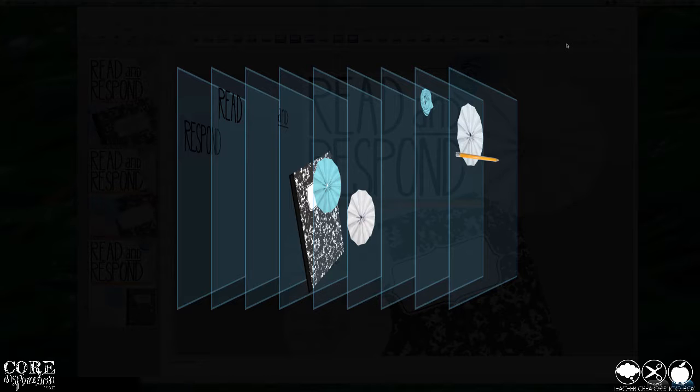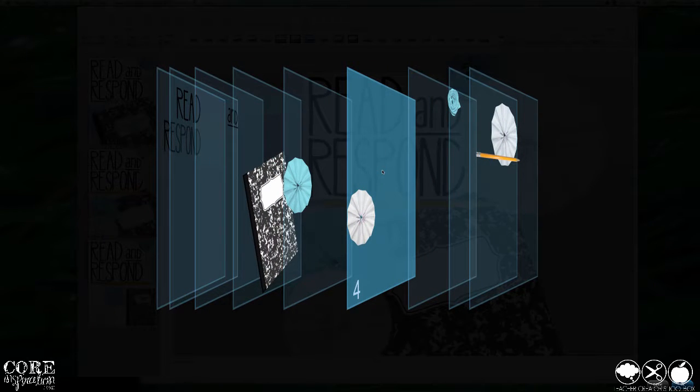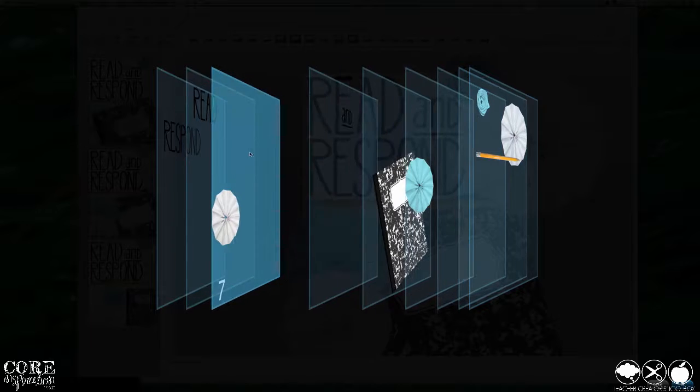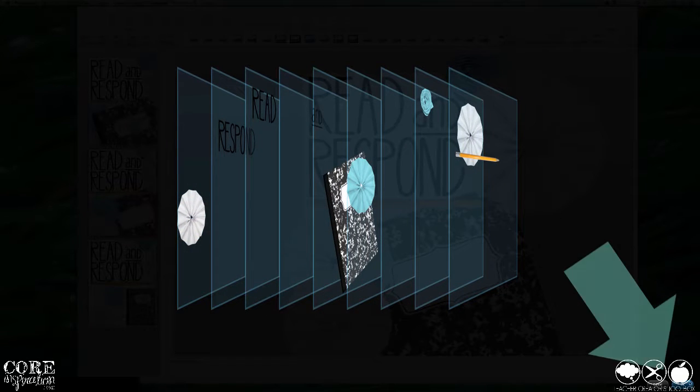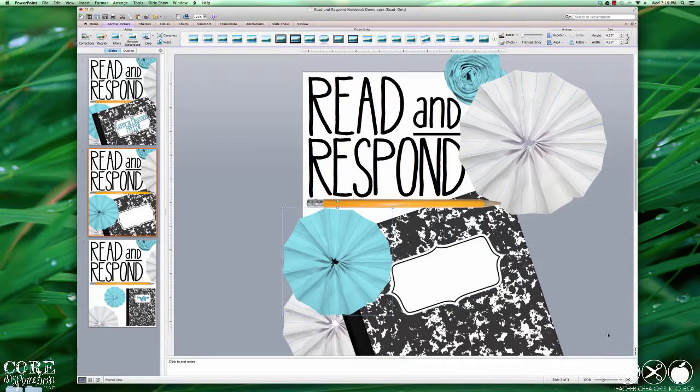This screen will appear. You can then highlight the different layers by clicking an image, holding down the mouse button, and dragging the image to the layer you want. When you finish, click OK. As you can see, that image has been sent to the back.